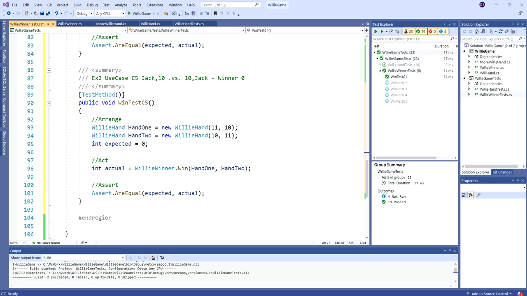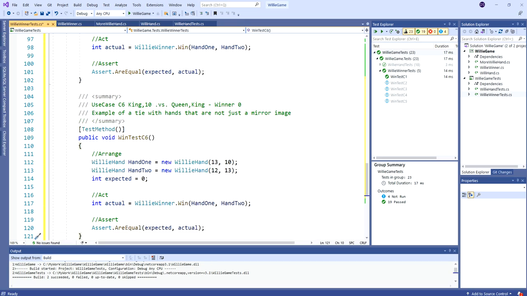Let's do one more. We'll make up one ourselves here, and we'll just put that in place. Something that's a bit more fair of a test, perhaps, right? I'll just put it in place and we can talk about it. So what I thought of here for an extra case is a king and a 10 and a queen and a king, right? And I'm thinking the winner should be a 0, right? Example of a tie with hands that are not a mirror image of each other, okay?